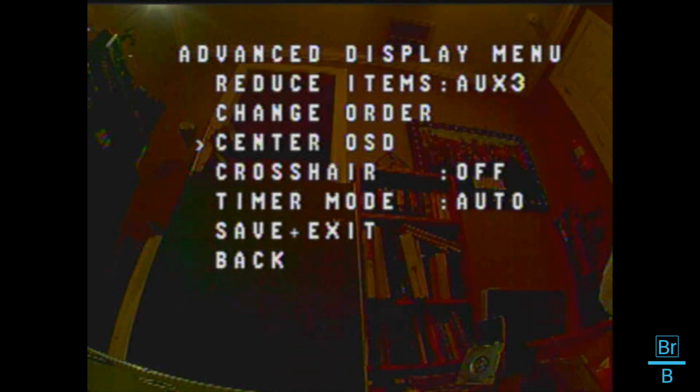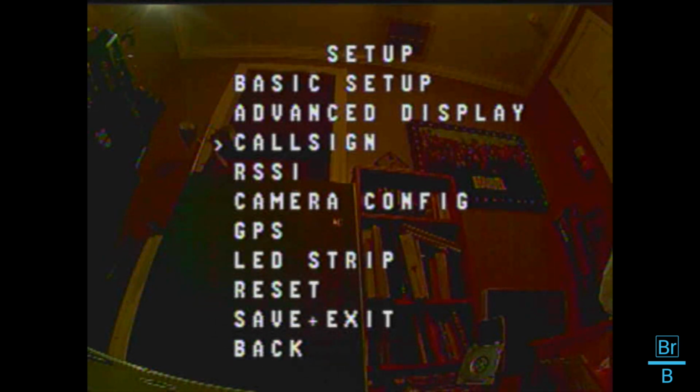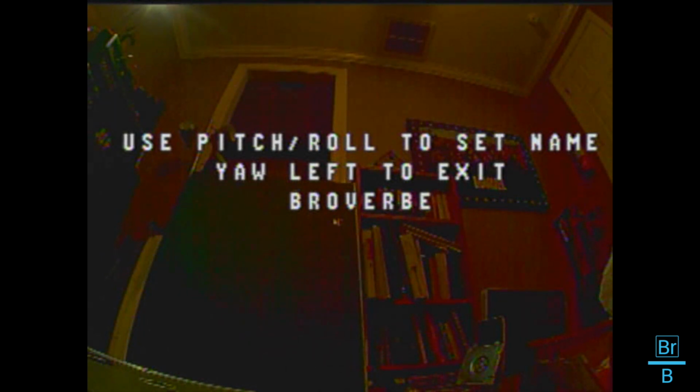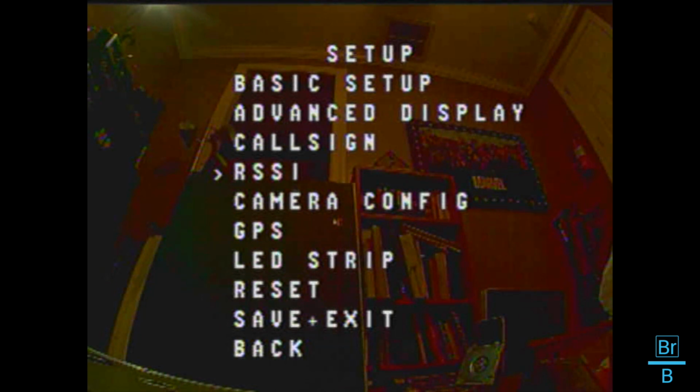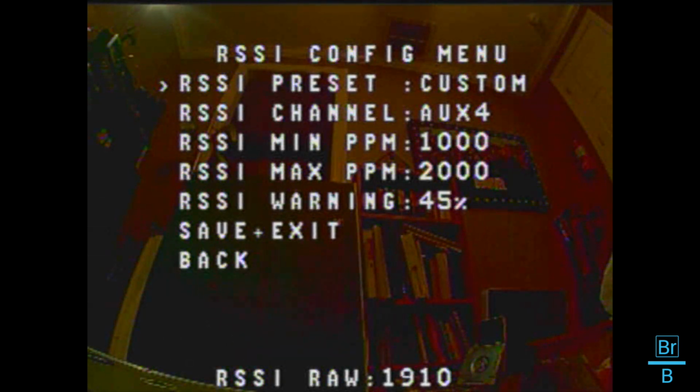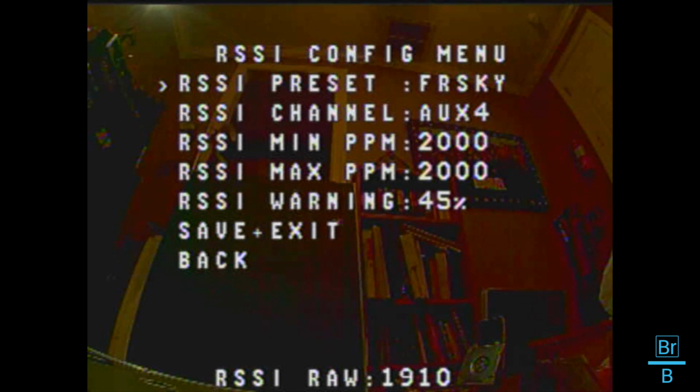If you need to center your on-screen display, you can use this to do so. If you like to fly with a crosshair, you can turn it on or off. If you want to change your timer mode, you can change that as well. Call sign, that's pretty straightforward. You go in here and set up your call sign. RSSI, so let's say you're flying with Crossfire. It's pre-programmed. Let's say you're flying with FrSky. It's pre-programmed. If you got something custom, you can set that up as well.